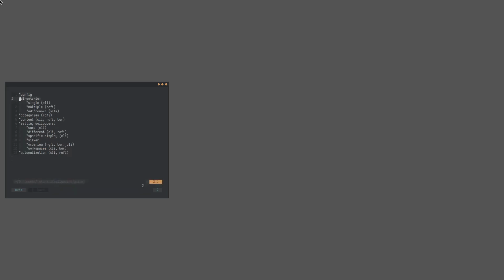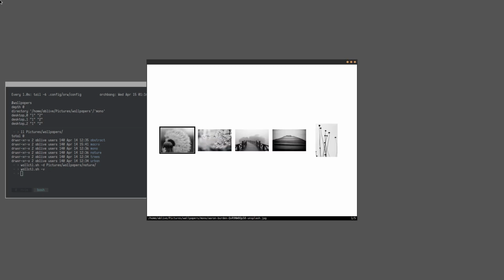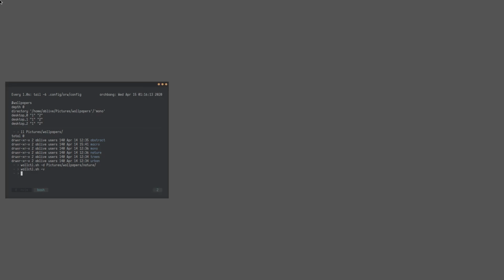Now, let me show you how to see their content. There are also a few different ways to view the content of said directory. To do this from the command line, we need to use the lowercase v flag. We can see the content of the mono directory, since it's the only directory set at the moment. This will work for multiple directories as well, so let's add another one.